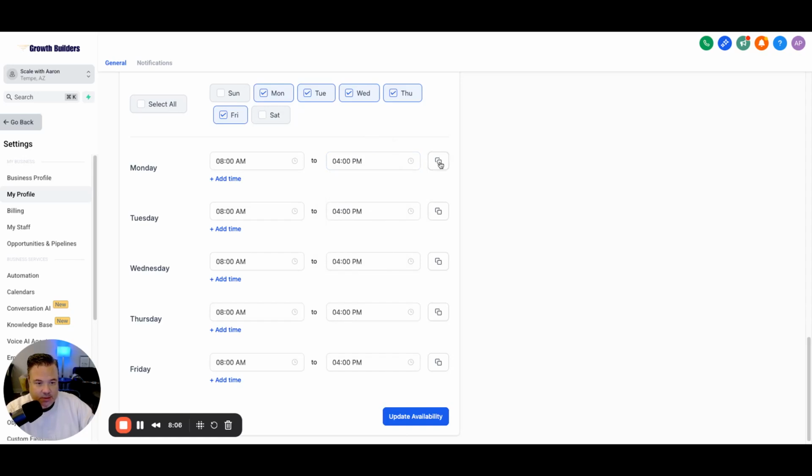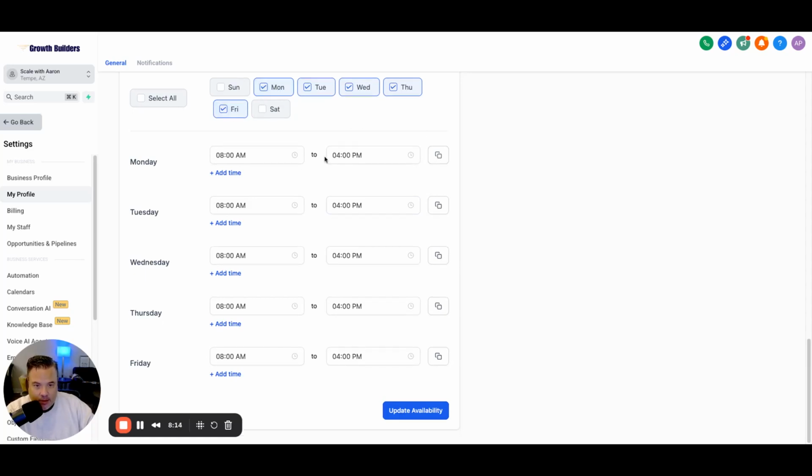Copy this. Sweet. So because we already check marked the days of the week, right, Monday through Friday, and our hours are 8 a.m. to 4 p.m. Now, I know that there's certain times in here, like I've got webinars planned and all that kind of stuff, but that's on my calendar. I don't have to worry about that. So update availability.